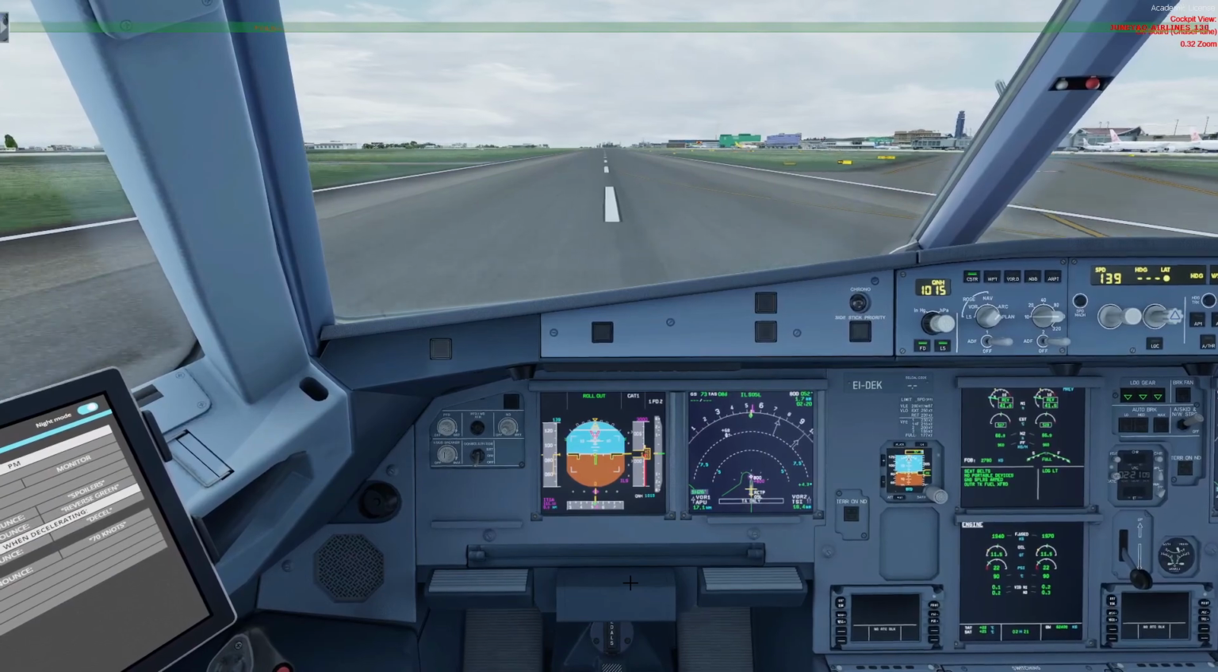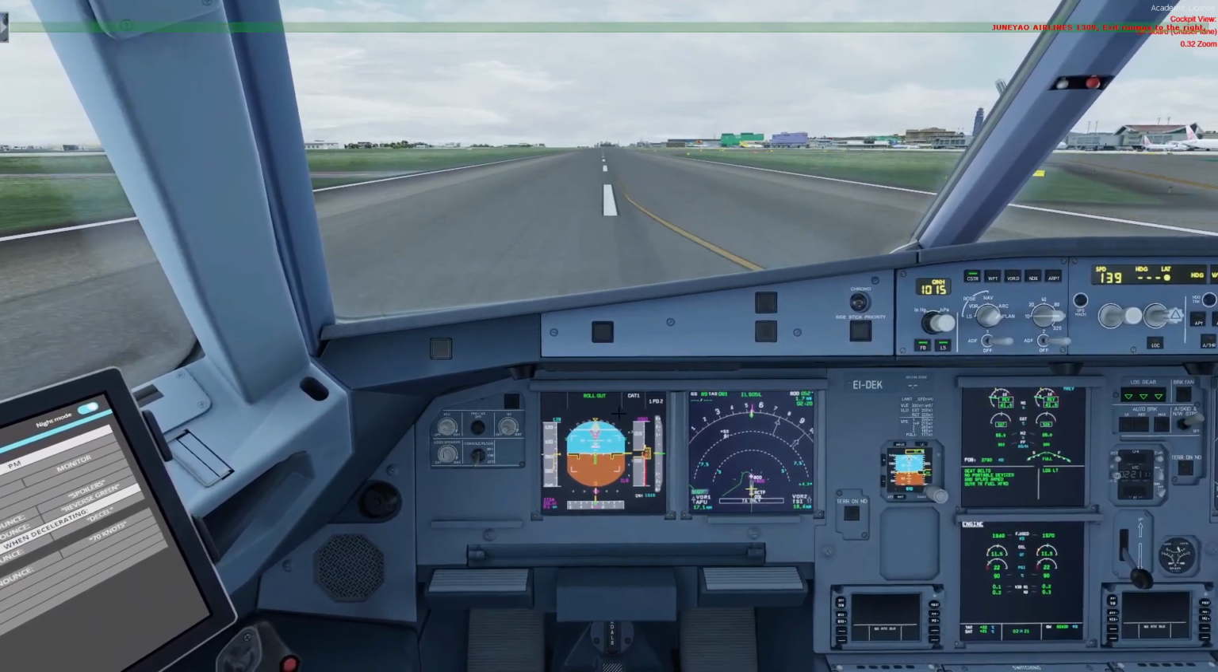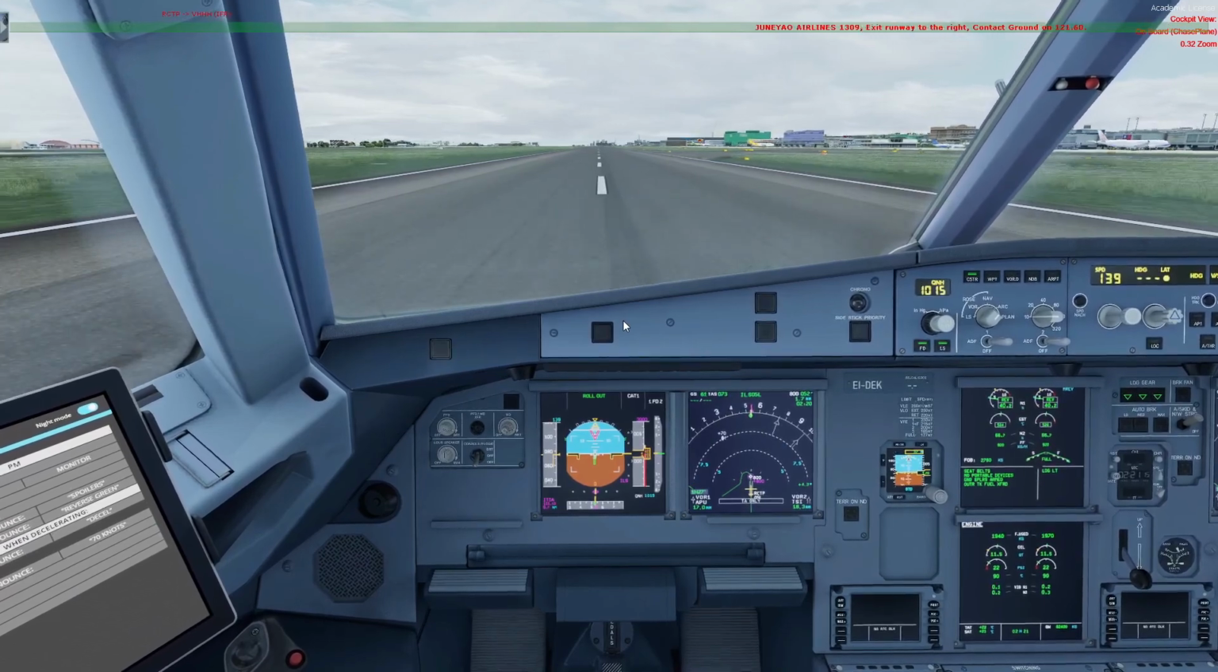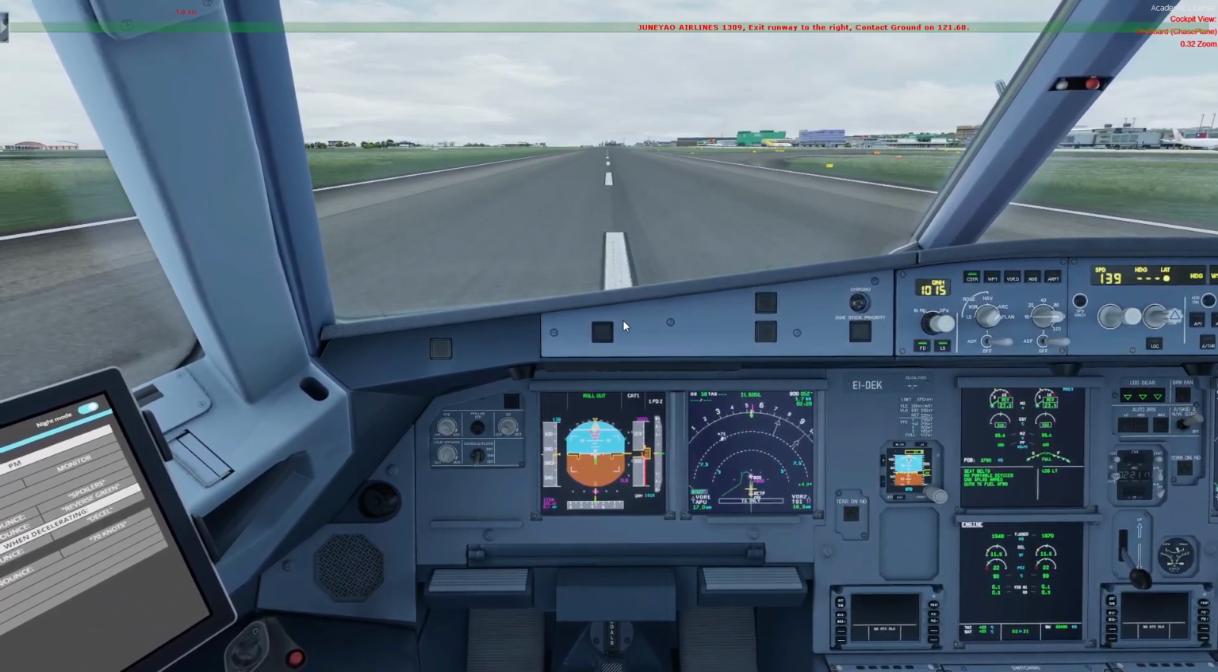1309er, exit right, contact 121 decimal 6. 121 decimal 6, 1309er.